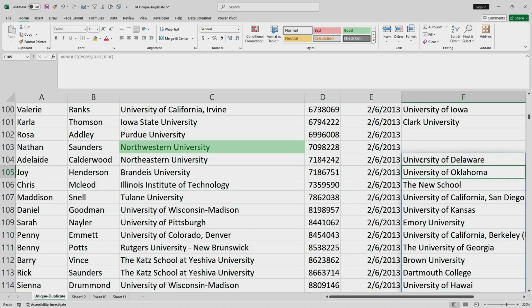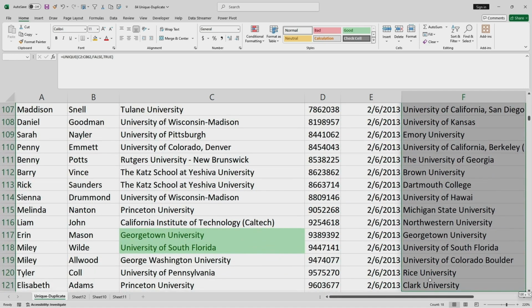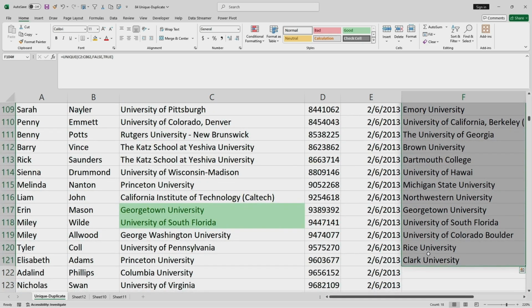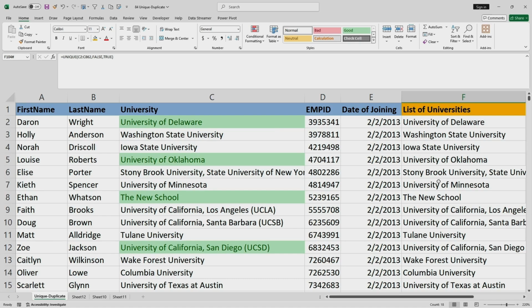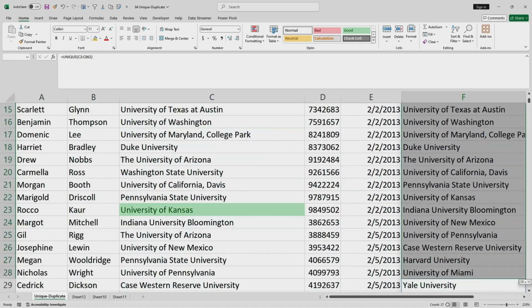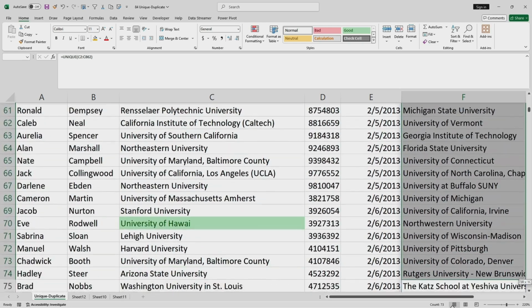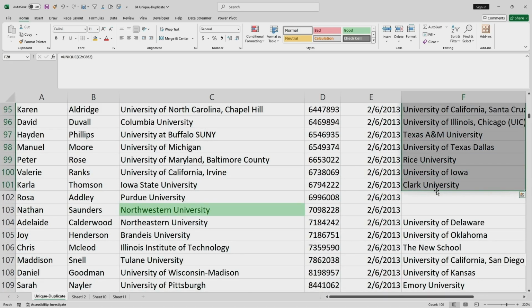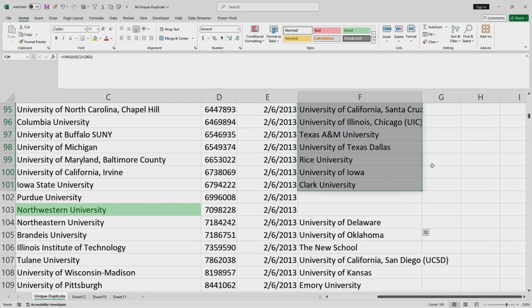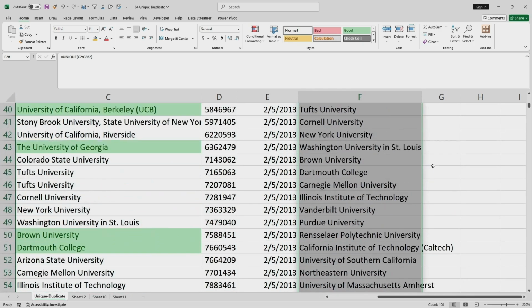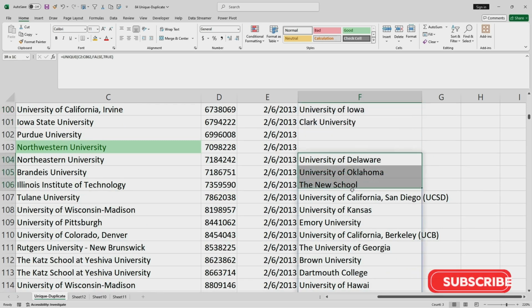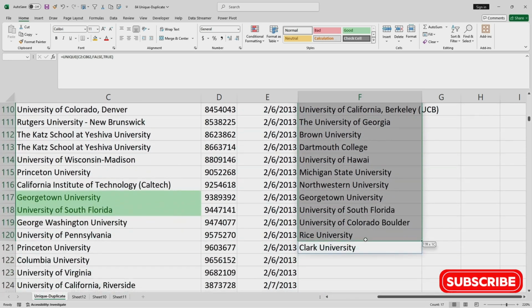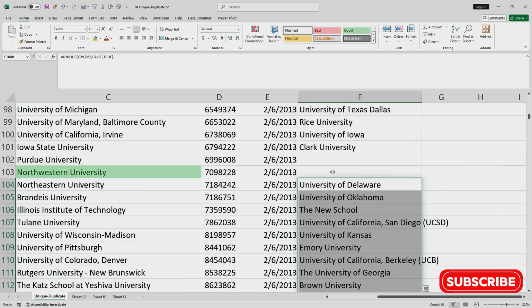Now, these are the names of universities which appear only once in column C. And these are the names of universities which appear multiple times. So these are the names of universities which are appearing multiple times. And these are the university names which appear only one time. So this has only a single entry. So this way you will be able to find out the unique values and the duplicate values in the given dataset.